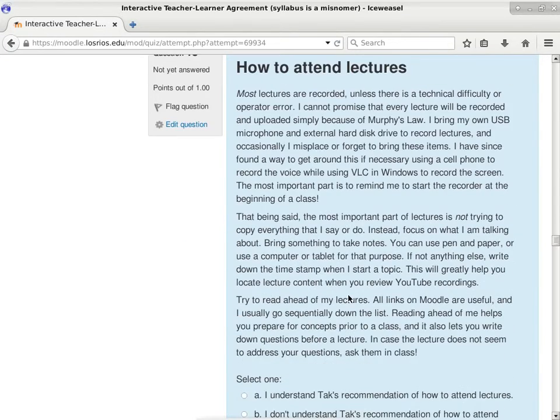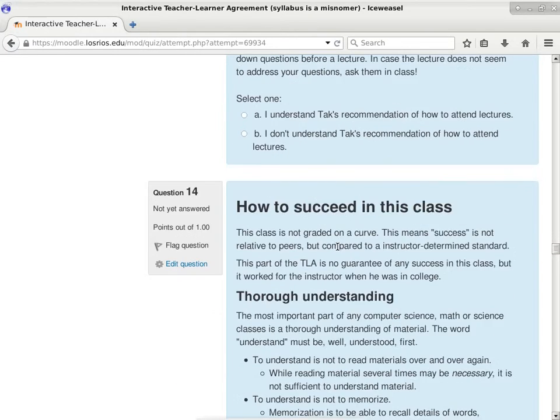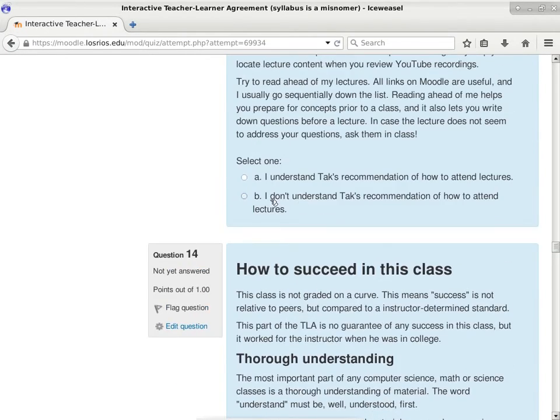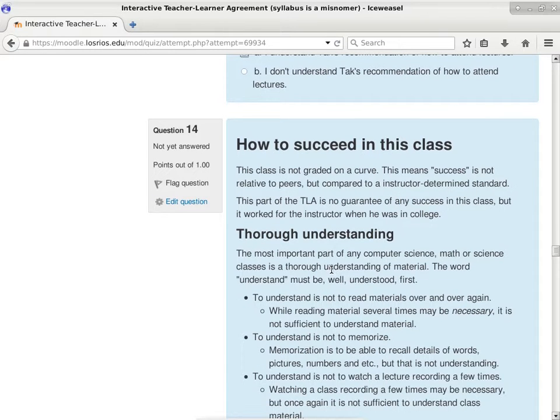Moving on, I will skip this portion, how to attend lectures, because you can read about it. Most of you should know this stuff already. How to succeed in this class, I will also skip it. You have to read it, but I'm going to skip it because we don't have enough time to go through this in the classroom. Mostly it is common sense stuff, but I do want to point out one thing.